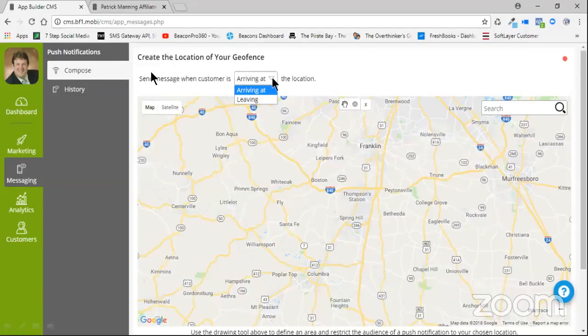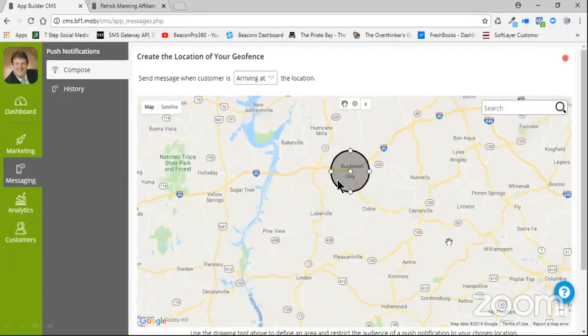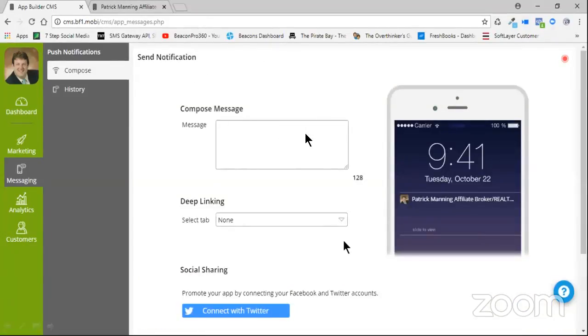So anyway, you got an arriving and leaving here. So you got a message coming in, you got a message going out. And it's very simple to set up the notification. Just simply go in here, set up your radius around the area you want it to be, and at the arriving location, and then you come in and put the message.